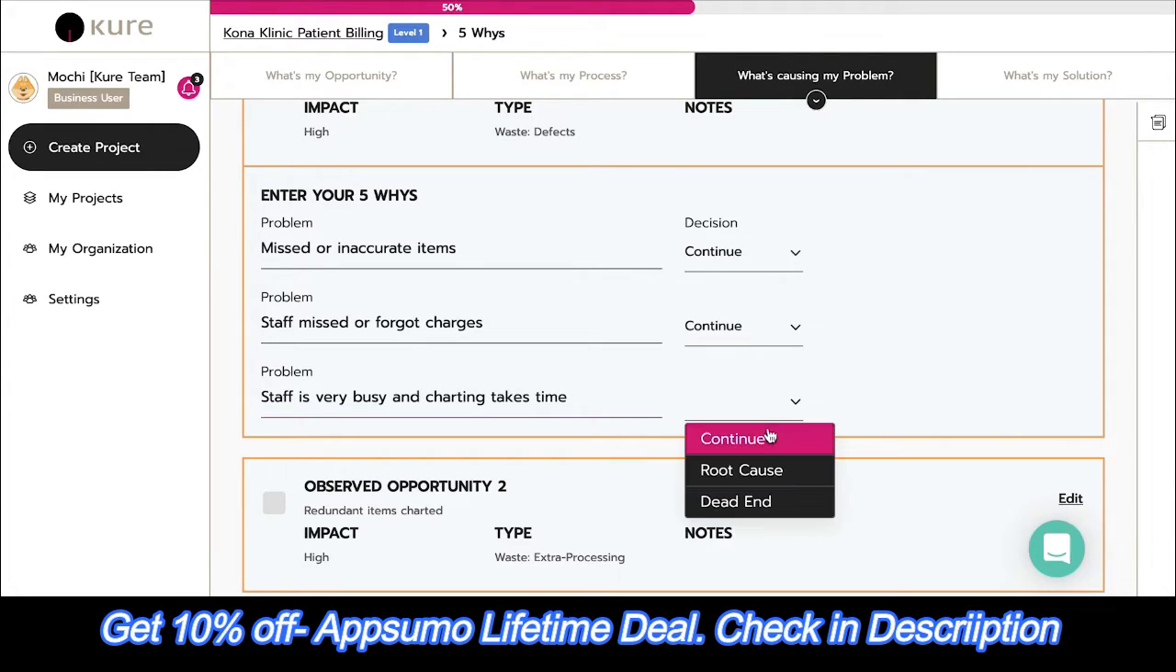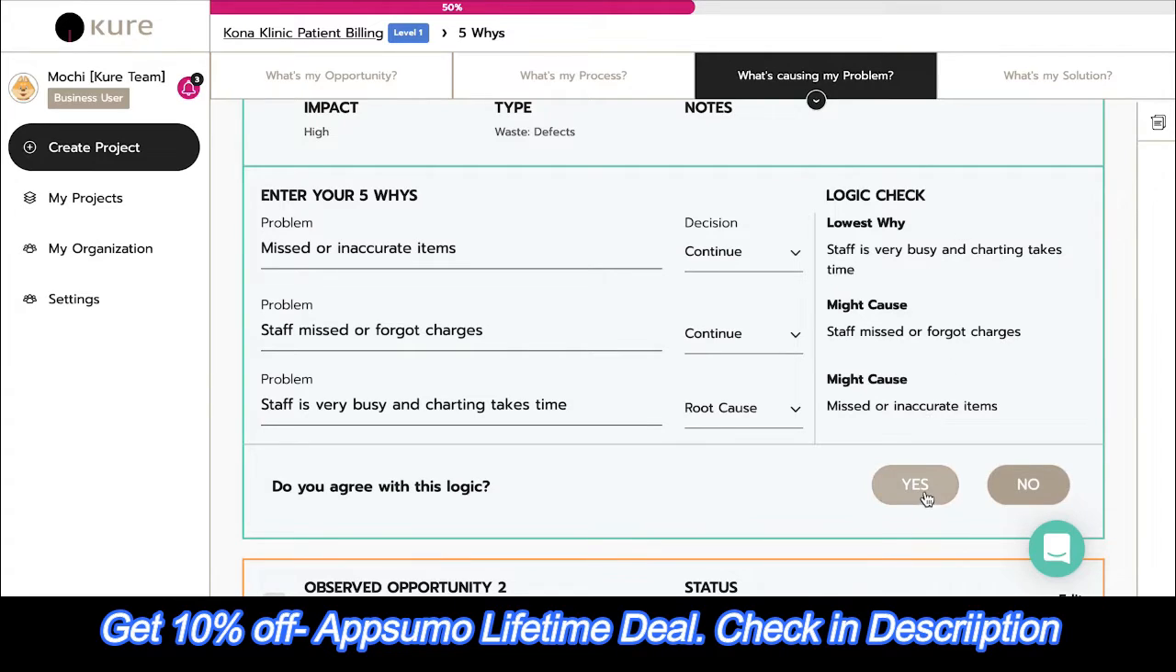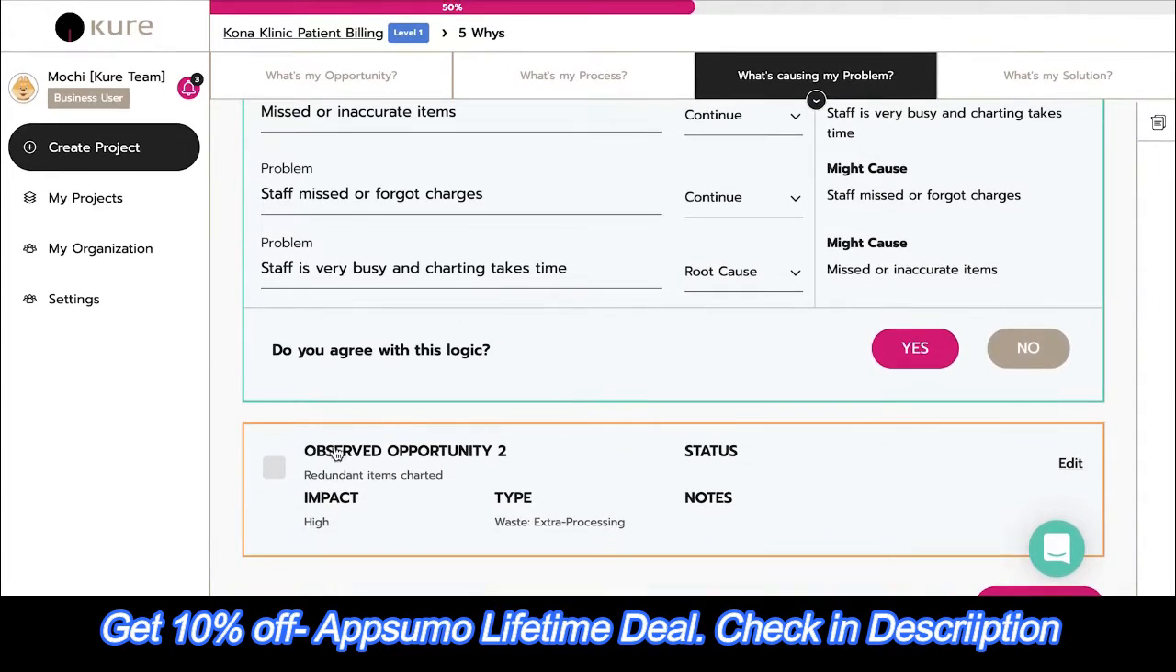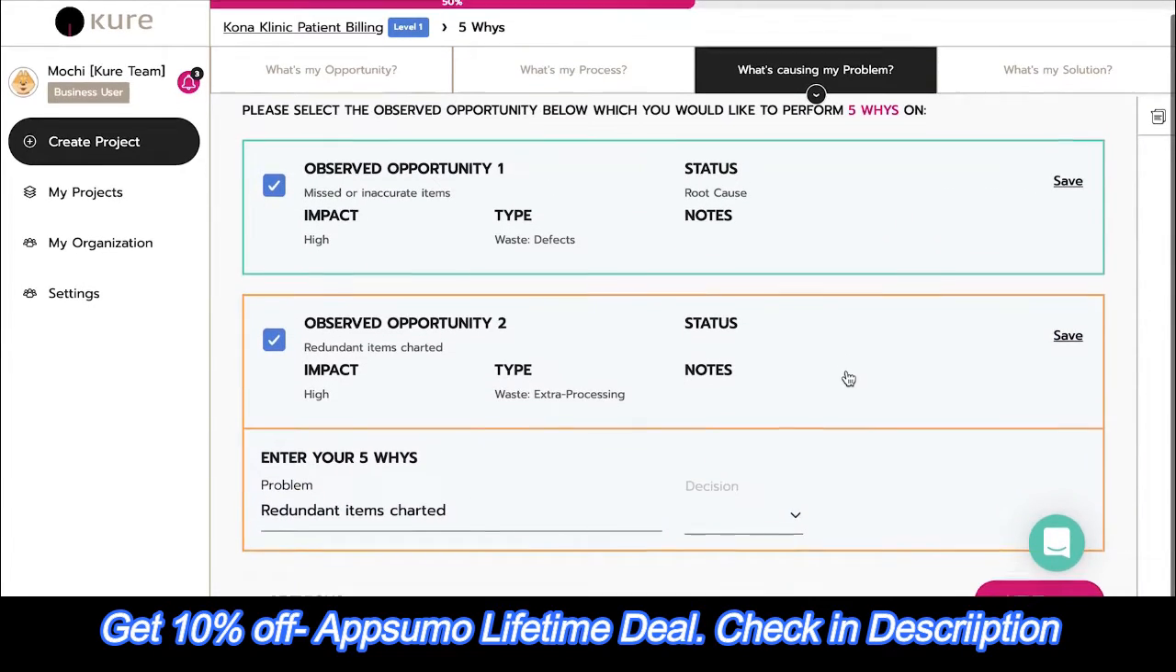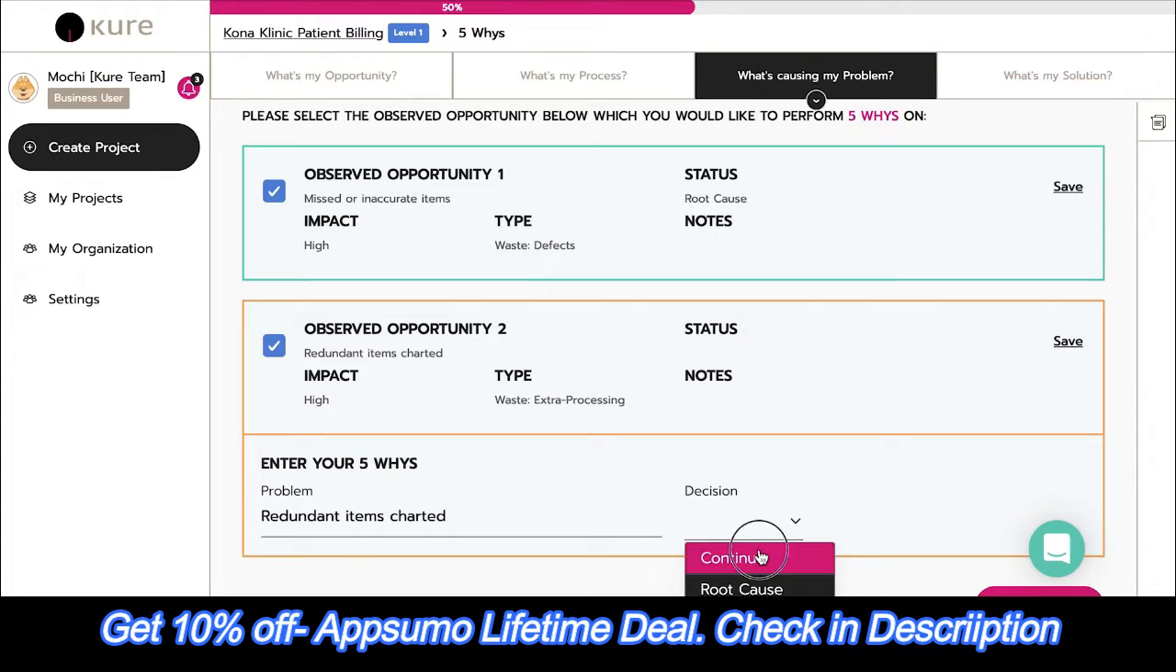The decision on the right is one of 3 choices: continue, ask more whys, or no, I've gone far enough, I've got to a root cause, or no, I've got to a dead end. So this does not take me where I could get to anything I can act on. So that's a dead end.